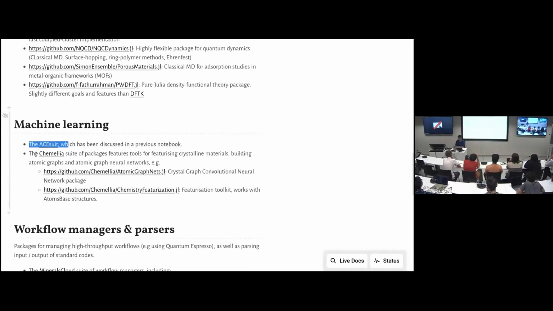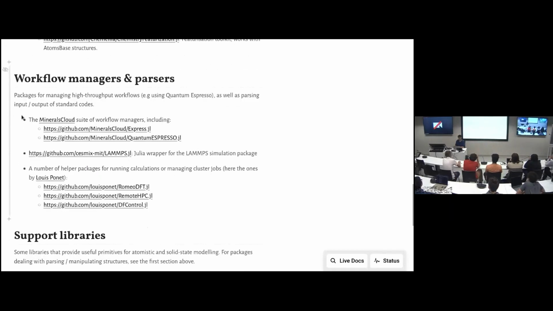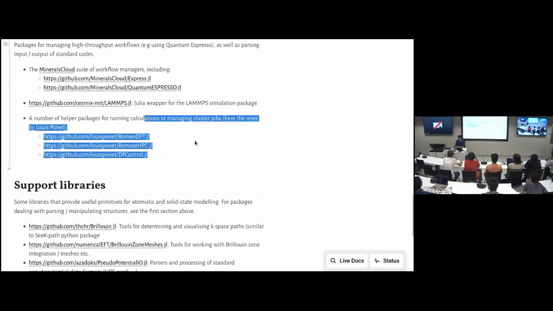ACE Suite I already mentioned. There's also another ecosystem, the Chemellia ecosystem, where people are working towards crystal graph neural network based approaches. And I already mentioned that there's a bunch of parsing packages, for example the LAMMPS one, but then there's also packages for workflow management. There's one bigger effort along the lines of the Materials Cloud organization. I don't know the people, but they have a lot of work which looks quite interesting. At least there's some people from around here who have done some smaller efforts for parsing DFT codes in Julia.